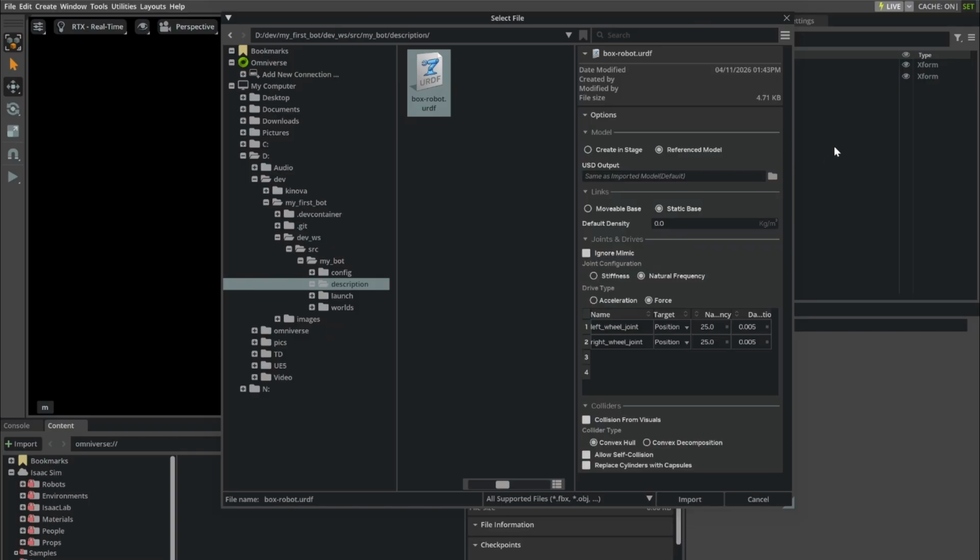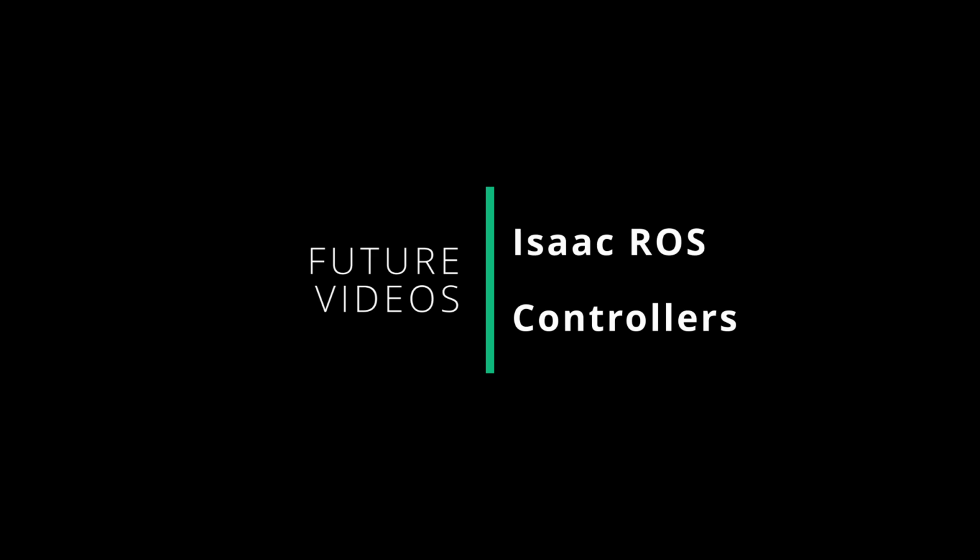I think the tricky part of this is knowing what settings to use for your particular robot when you're doing the import and how that affects your robot. That is an area of experimentation and an area I have a lot to learn in. Now, a couple things that we did not cover is that we're not working with ROS directly in Isaac Sim yet, and we're not tackling controllers to where I can actually drive my robot with, let's say, keyboard commands or anything. We'll worry about those in other videos.